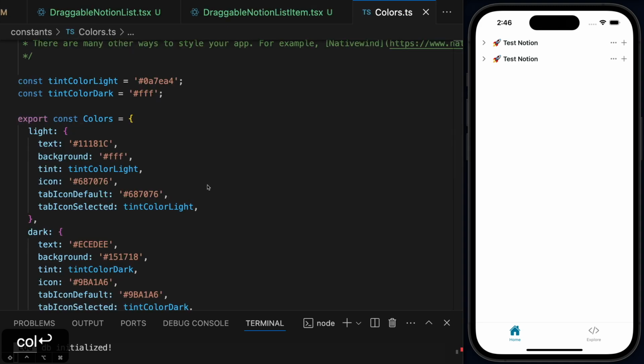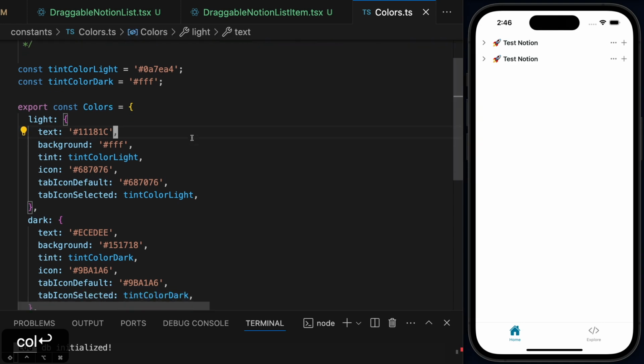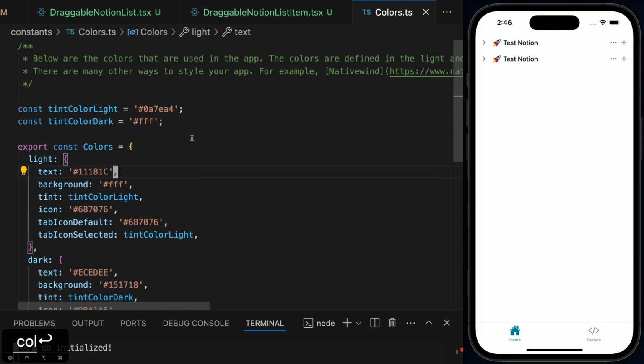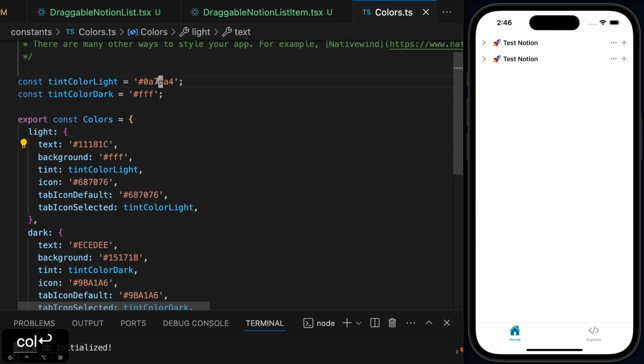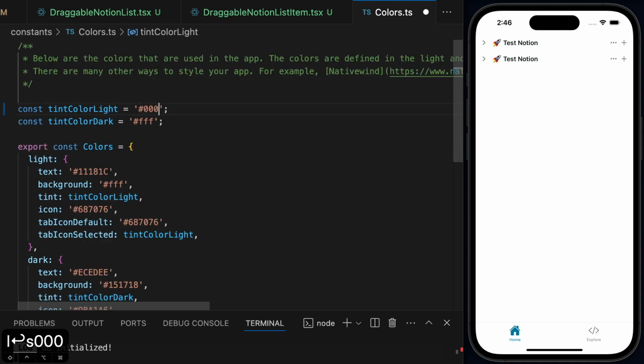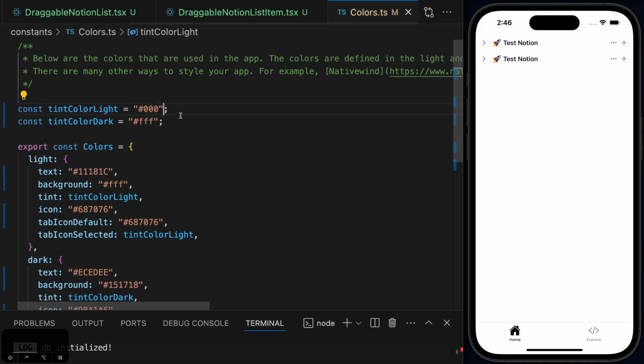All right, so before we start creating the create Notion screen, I want to modify a little bit the colors. So the first color that I want to modify is going to be the tint color. And these colors, guys, again, come with the template. So you should be able to see these colors if you're using the Expo template. The tint color, as you can see, is the color of the icons that we can see down here.